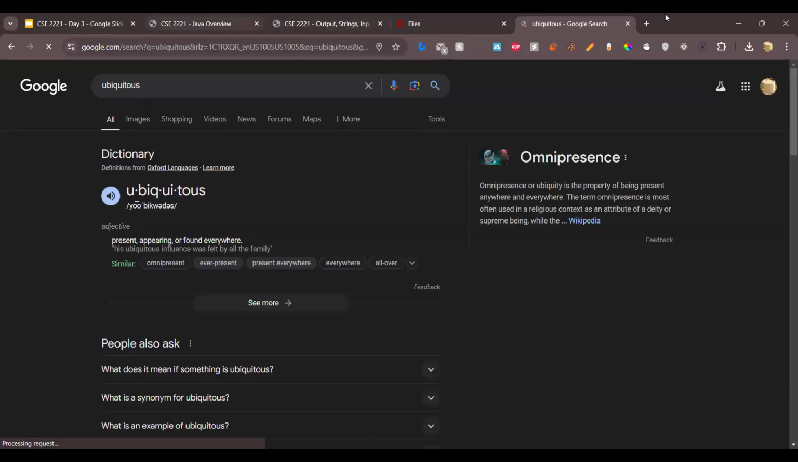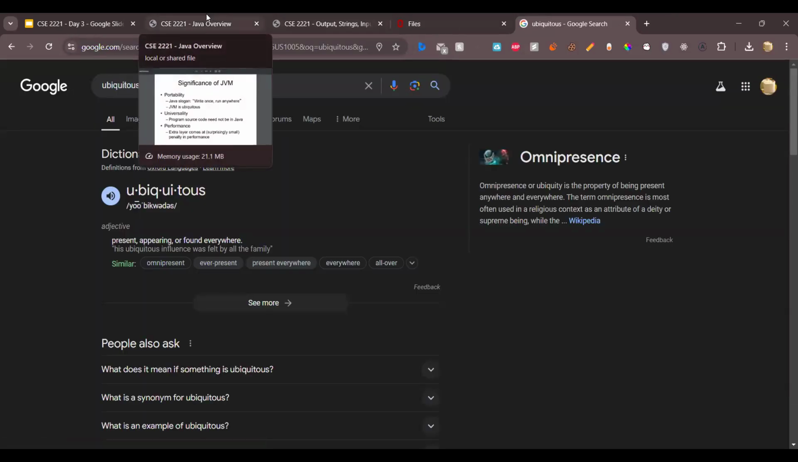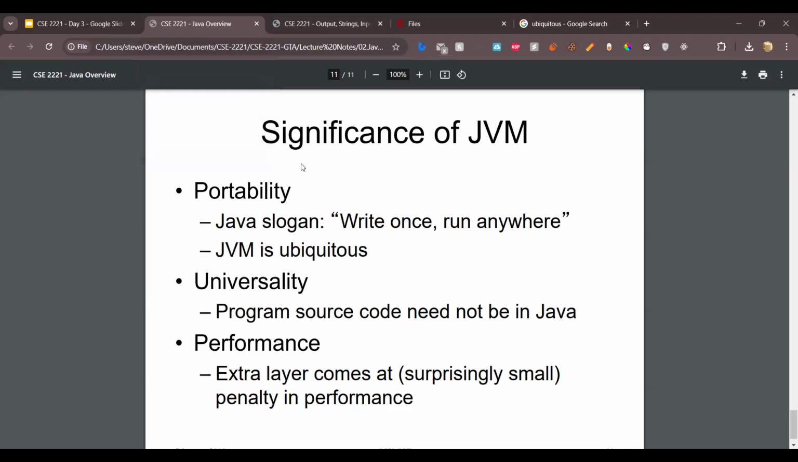Widespread, exactly. So the JVM is widespread. JVM is present, appearing, or found everywhere. Anywhere you look, any website that you go to, a lot of programs you'll see will be written in Java. Universality: program source code need not be in Java, so you can compile other languages down into .class files. I don't know why you would want to do this. Usually if you're writing in Java, you want to deploy it in Java.